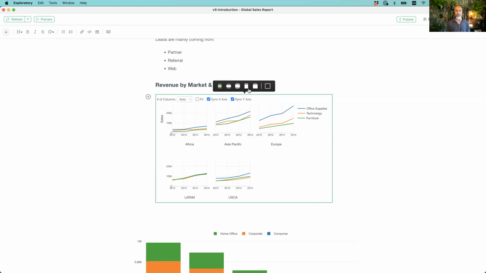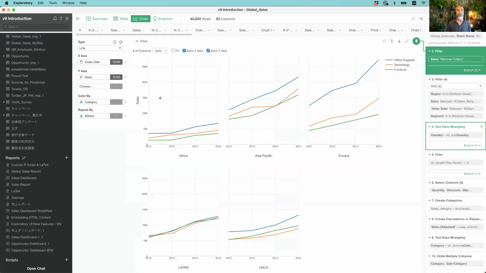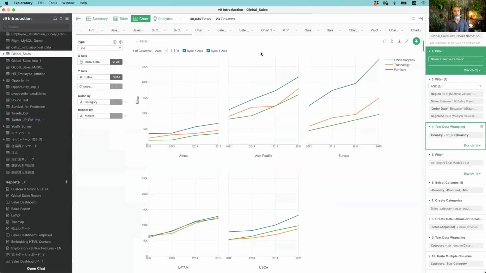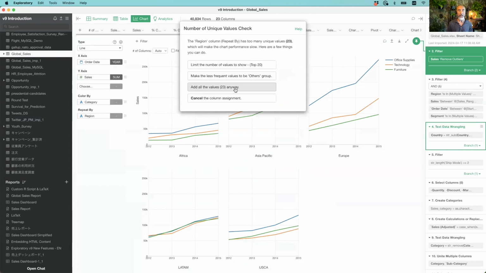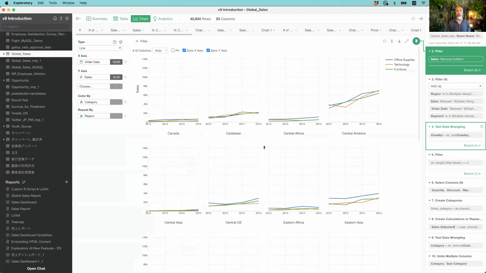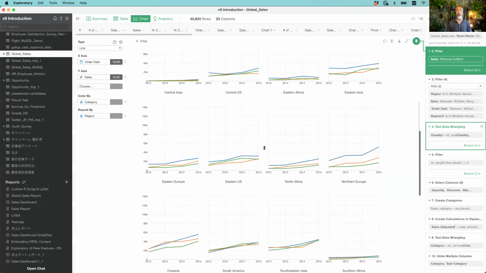This one basically has only 5 charts, but imagine you have more. Let's do that. Here, I can actually edit this chart. I click on this edit icon, and that will take me to that chart area, or data frame. Right now I'm using repeat by as market. What if I change that to region or something, which will have 23 regions? Let's see how many charts are going to be drawn. So now we have a bunch of charts.